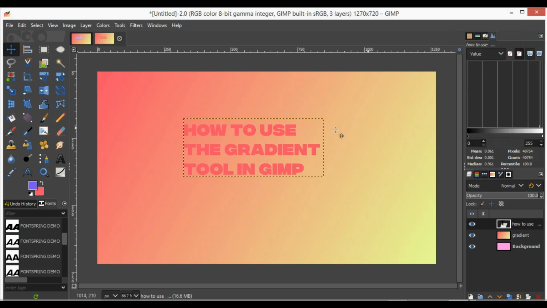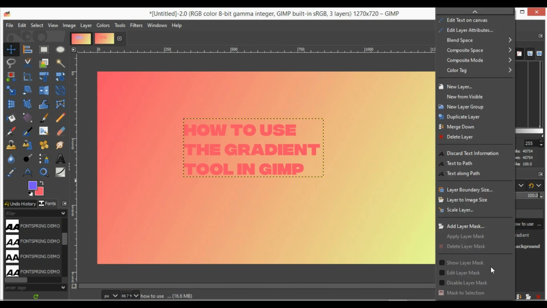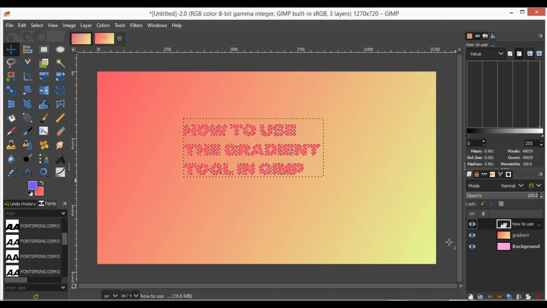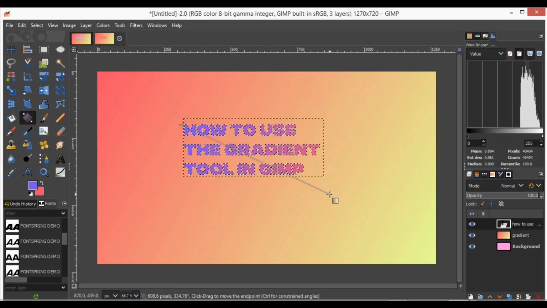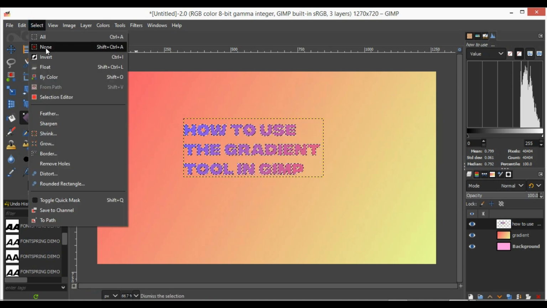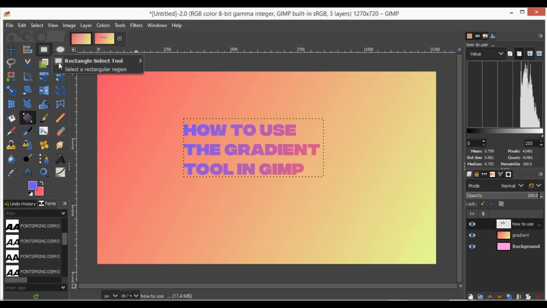Alright, then I'll go across to the layer, then right click on the text layer, then click on alpha to selection. Then I'll click on the gradient tool and click and drag across to create a gradient right there. Alright, and there you have it. You can go ahead to the select menu and click on none, and there we have our gradients on our text.